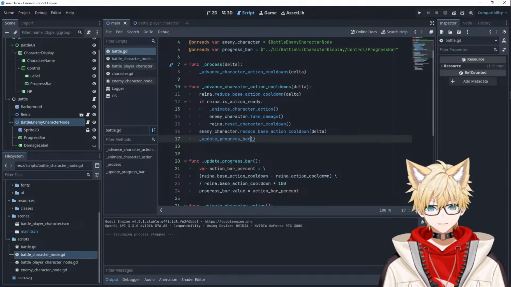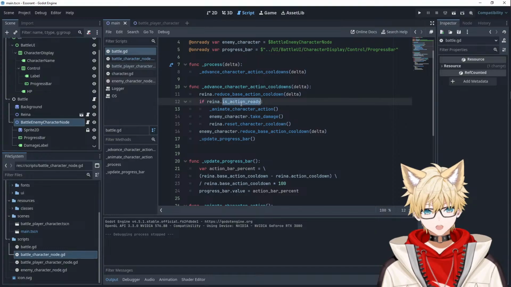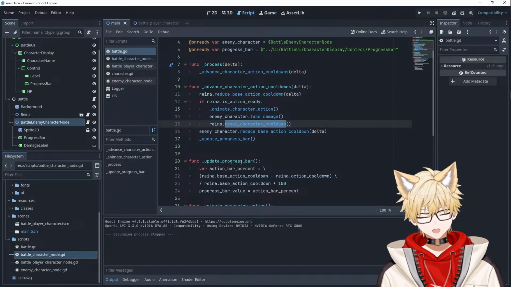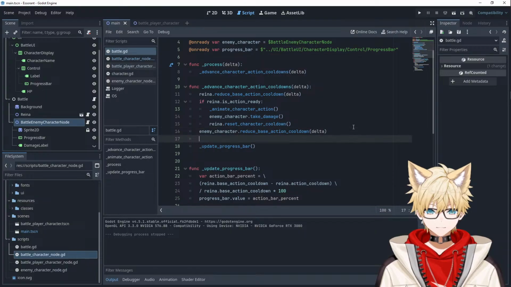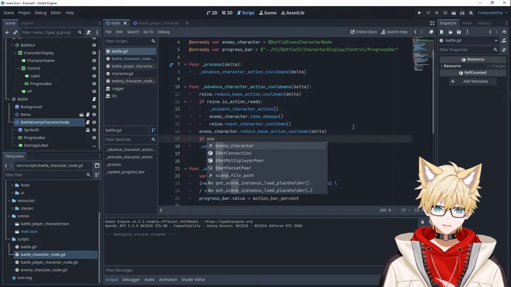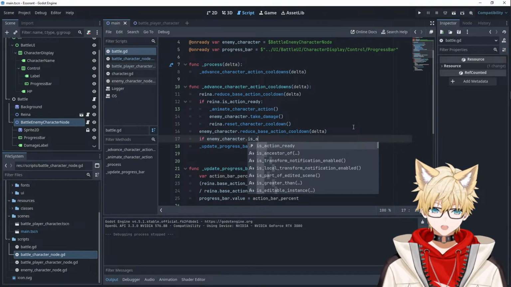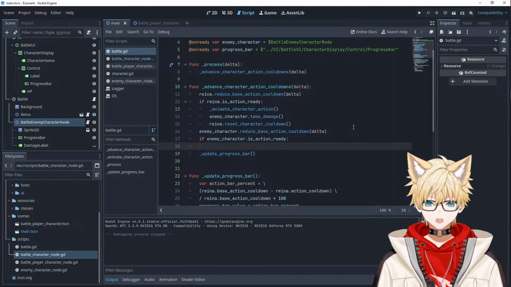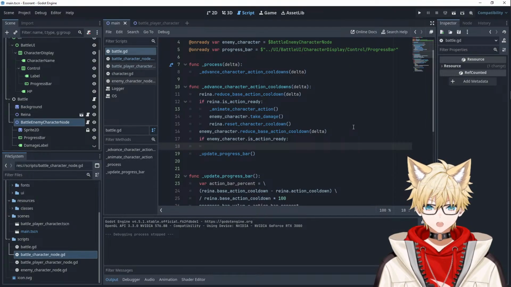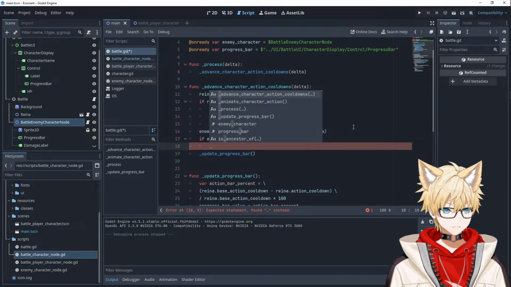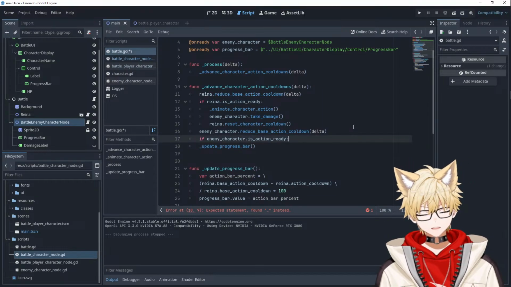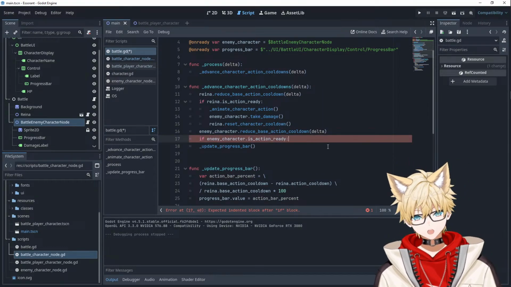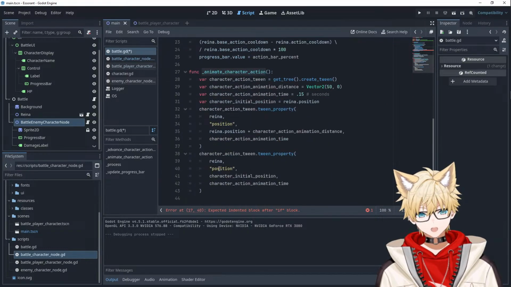That's awesome. Okay, character is ready, so they take the action, they take damage, they reset the character cooldown. This one can also do it, so we're gonna do the same thing. If enemy character dot is action ready, now we're gonna say animate character. This should actually be tied to the character now, because what I want to do is have the character do the tweening.